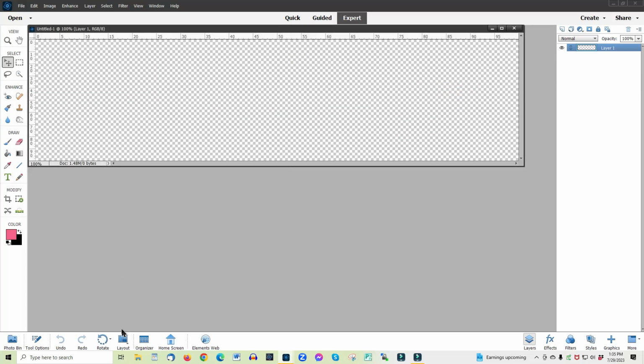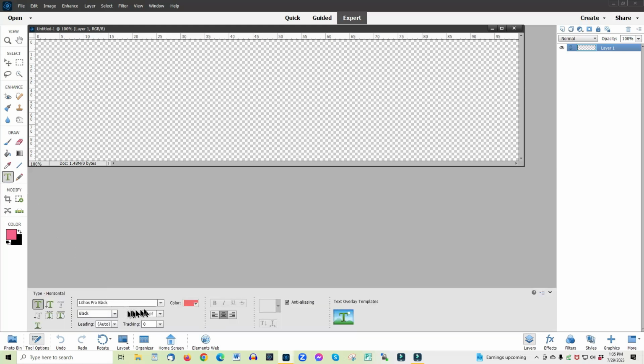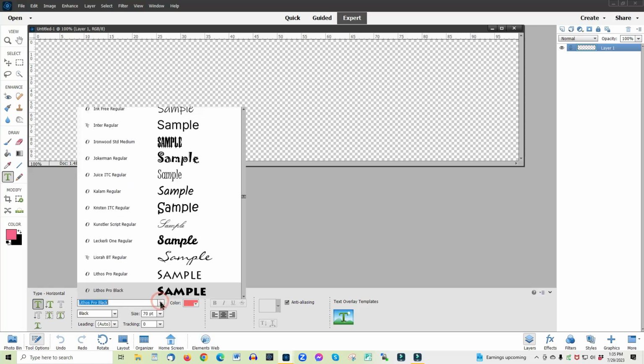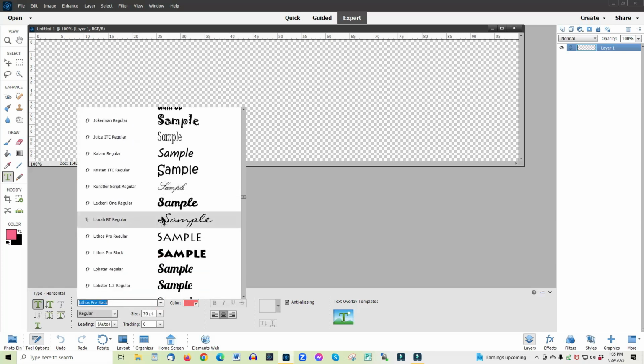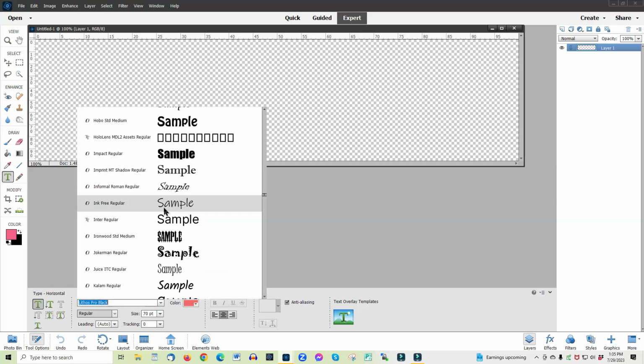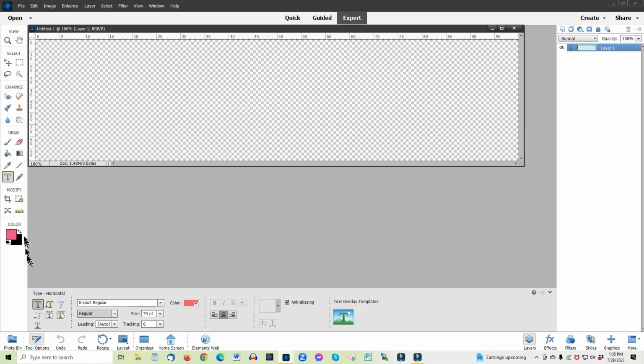And the font is up to the individual. Choose your text tool and whichever font appeals to you. I like a good bold font, so let's try this one here. Impact Regular. Alright, our first typing will be, I don't know, what do we want to type? Shadow.